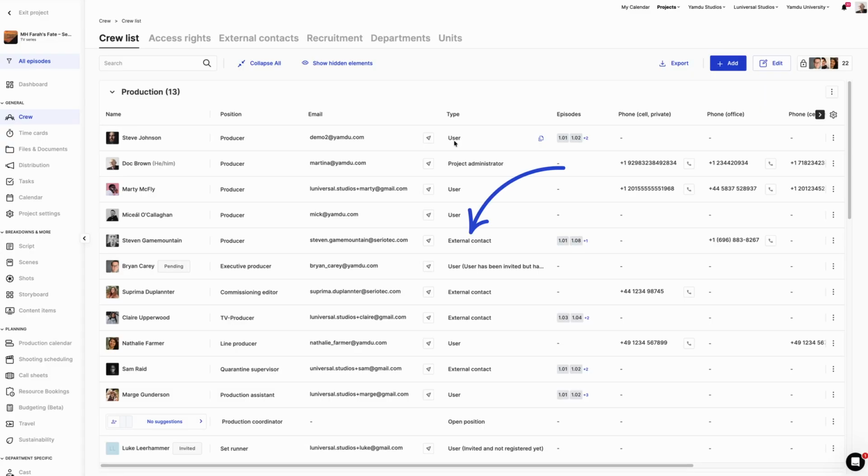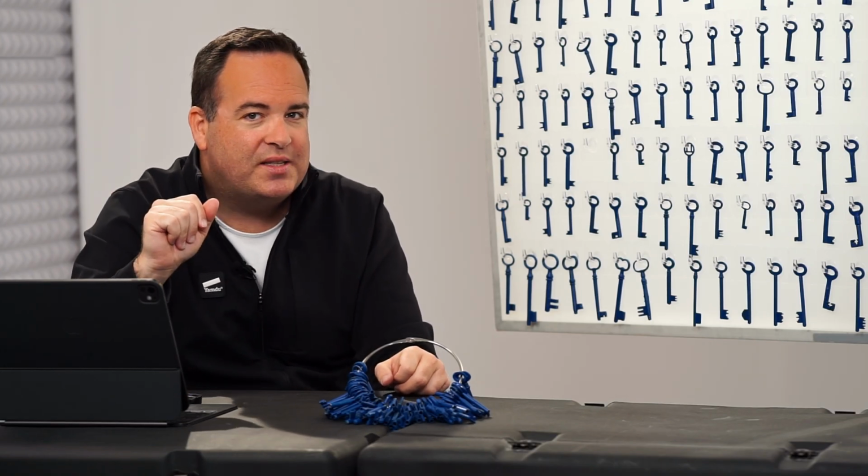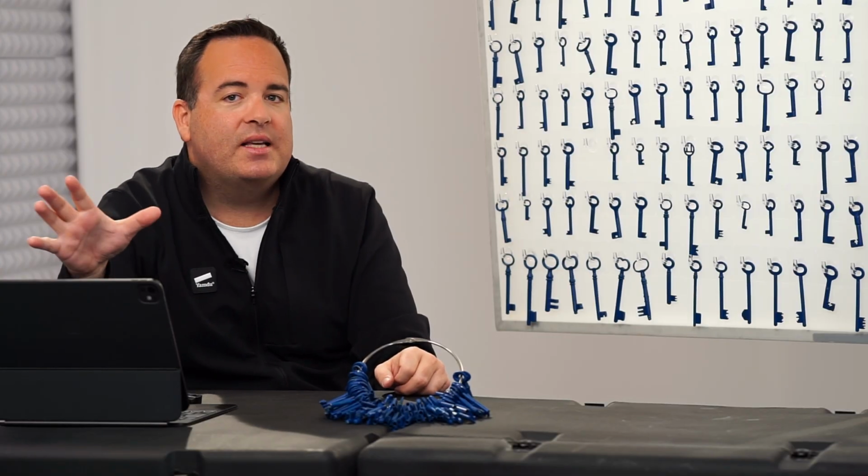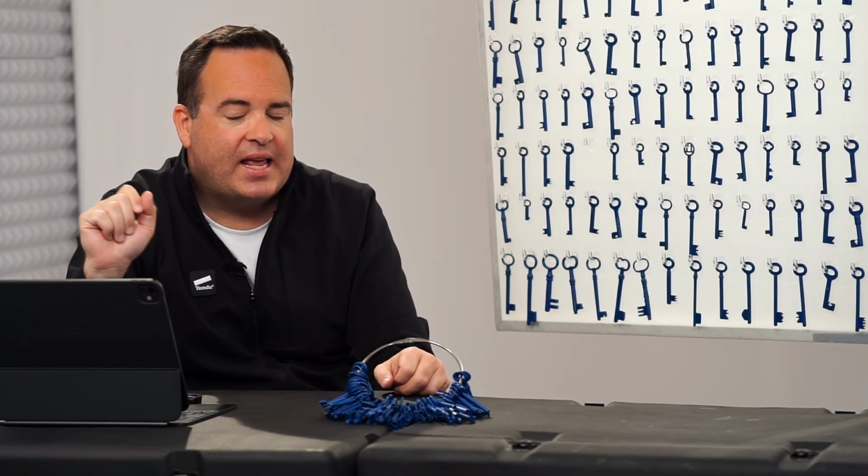There are also external contacts, but don't worry about external contacts here because they are just part of your crew list and you can use them to, for example, distribute the call sheet, etc. But an external contact does not register, does not need an account, and hence also has no access and does not need any access rights.